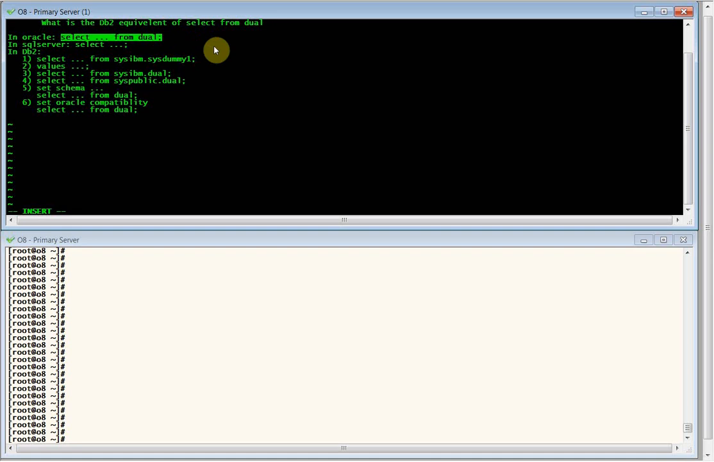It has had many discussions. For other RDBMS, they have a similar statement. For example, in SQL Server, you can simply select a result from nothing, and you can get the same result. Similar for MySQL, you can just do a simple select.